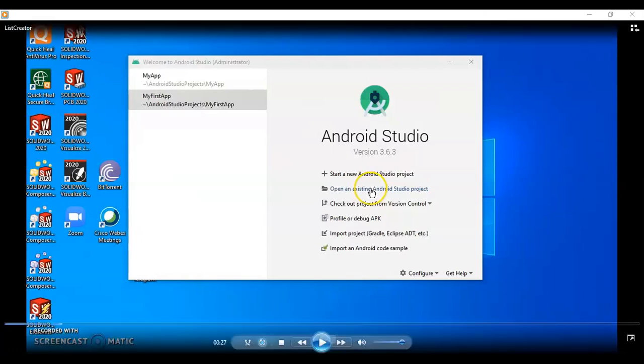Then there is the option to check out a project from version control. There are different options, so you can create your project version with Git. That is, it can be directly uploaded on GitHub, or on Google Cloud or Mercurial, or there are other options such as Subversion.